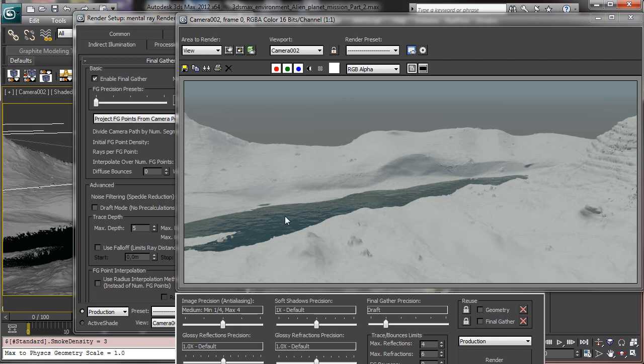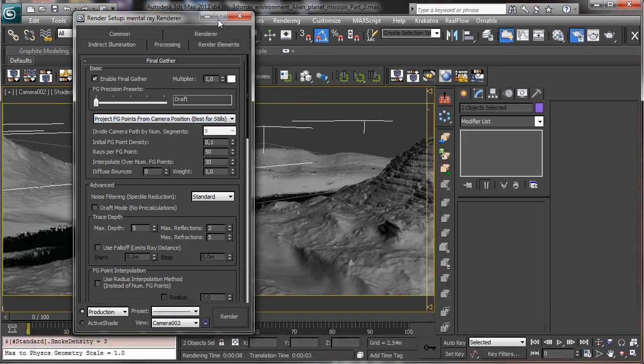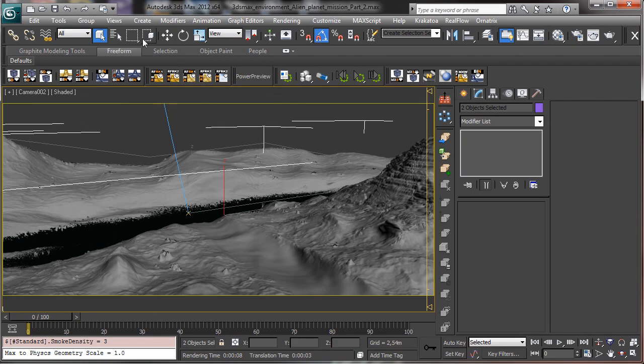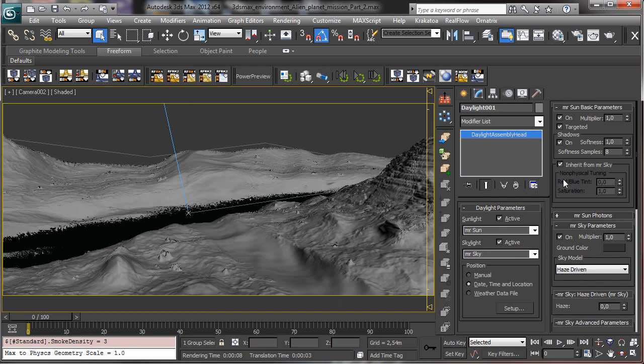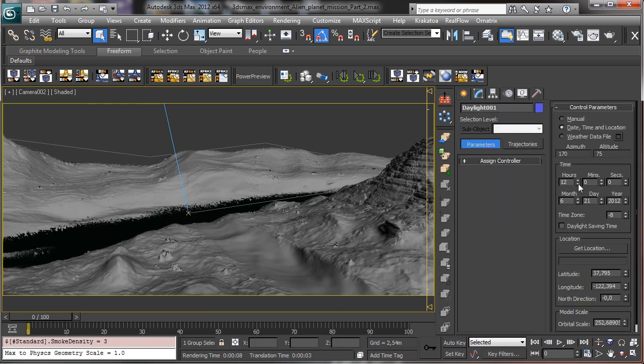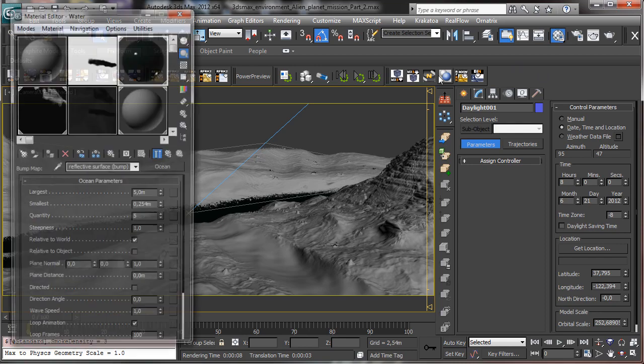Okay, so you see that the scaling there is better than before. We have obviously to work with it, but we are starting to see something that can be used. Okay, first thing I like to do is to have a different timing there for the light. So let's select the daylight system, and let's change, and for the moment we try to stay to an 8 just to make a test.